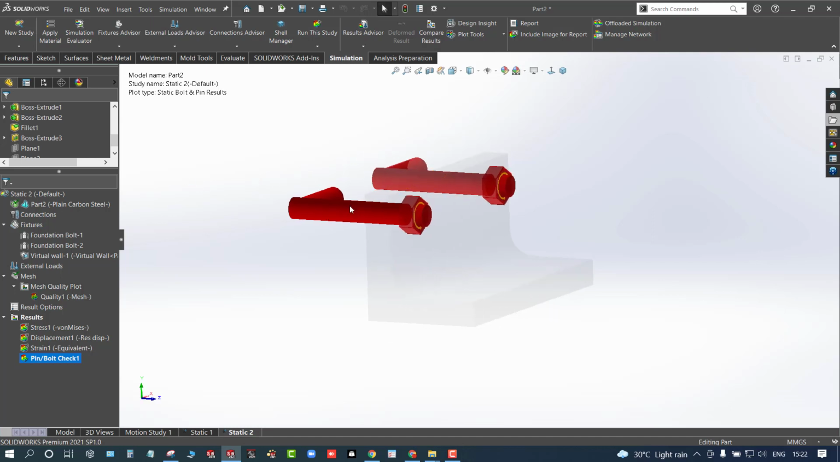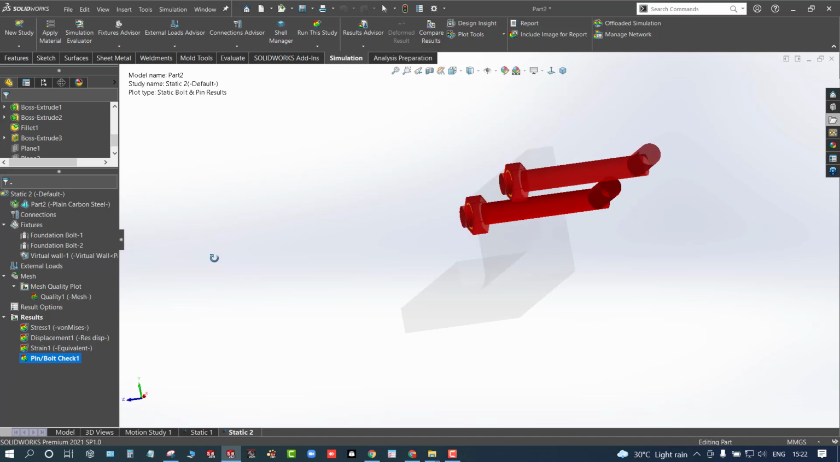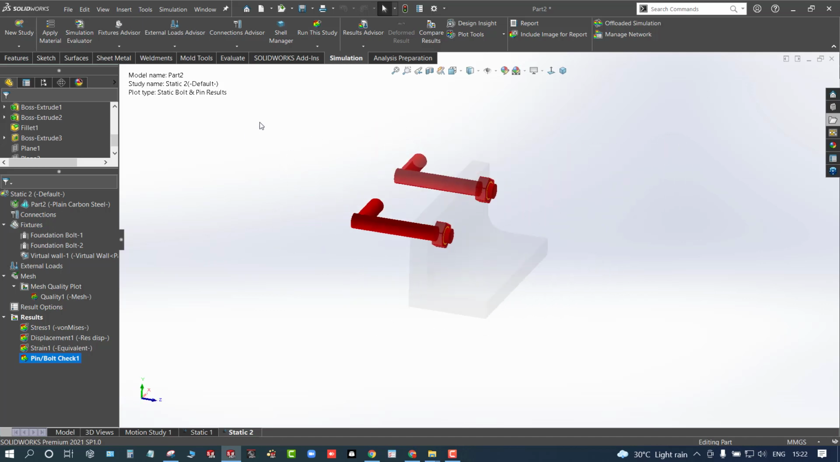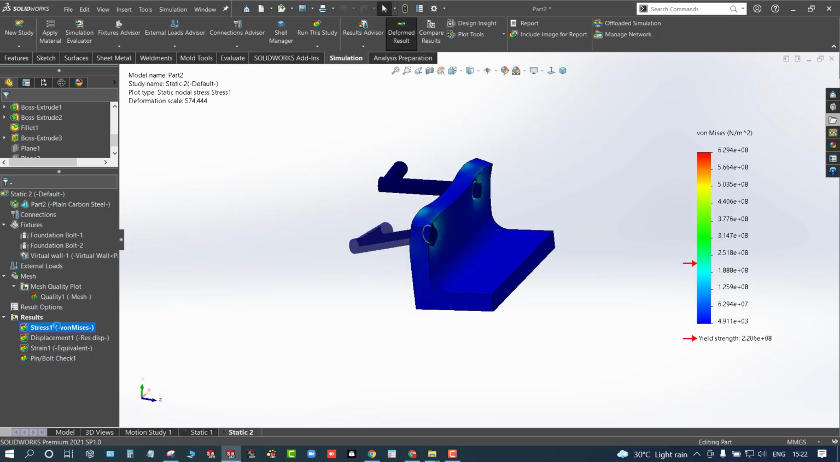So for dealing with the bolts, we need to remember the mechanical properties of each bolt which we are using. Yeah, so I hope it's clear.